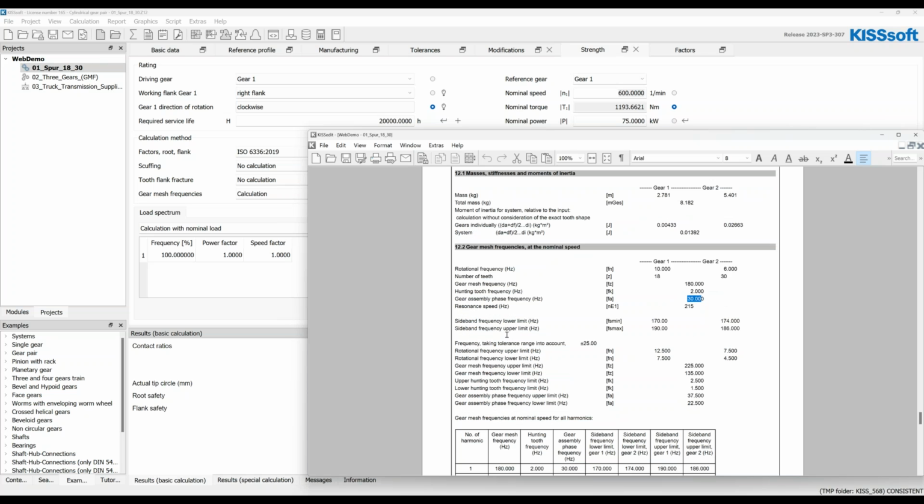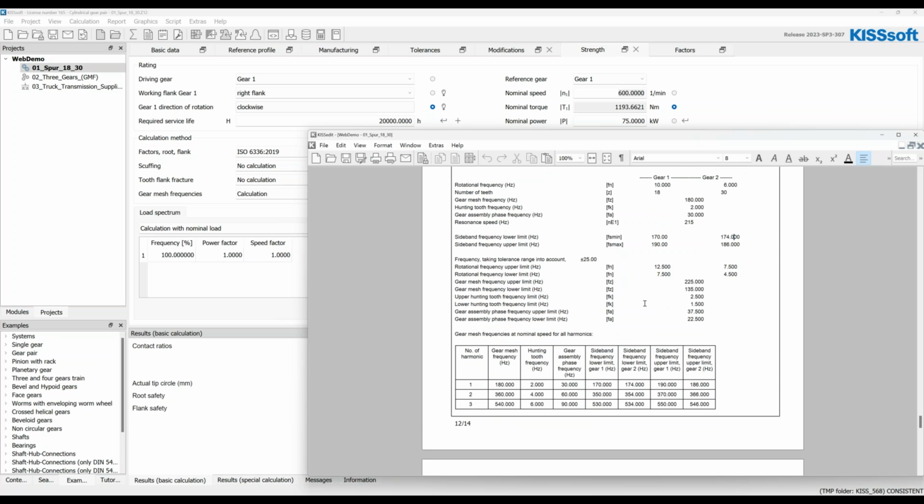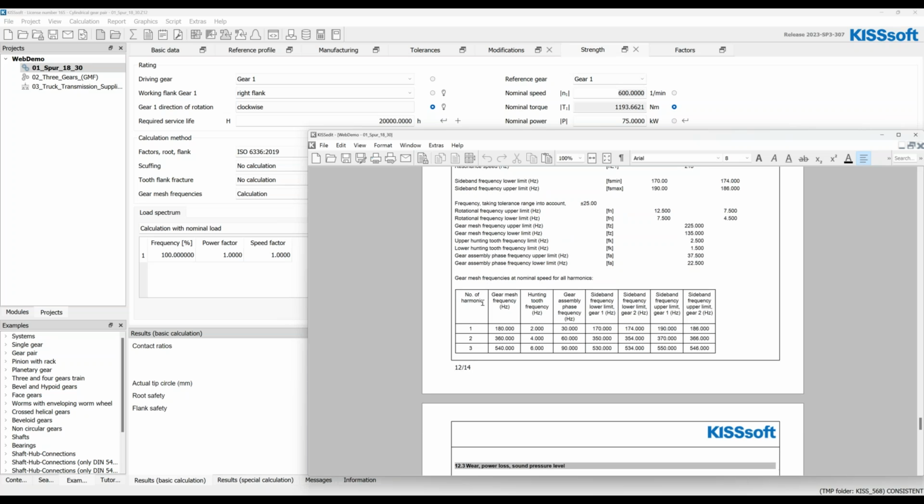Then in the report, we can also find some sideband values. And then there are also values considering the tolerance range. So gear mesh frequency plus minus the tolerance range. And also at the end, there is a table where we have, for 3 harmonics, all the fundamental characteristic frequencies and the sidebands.